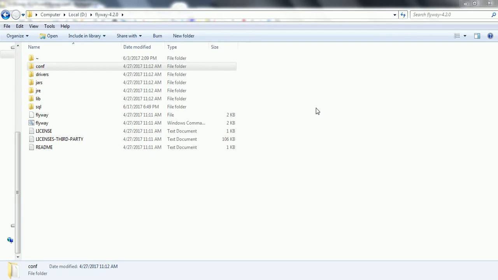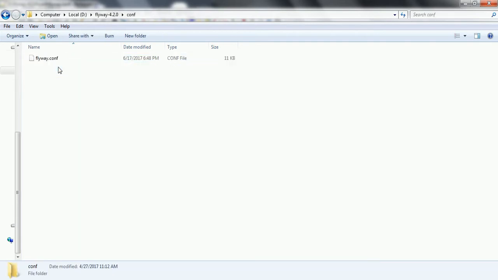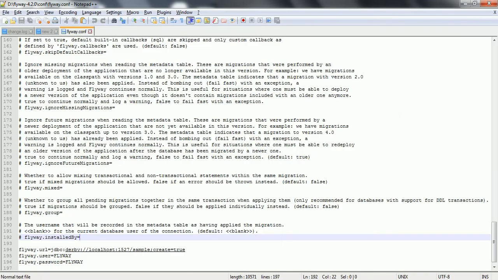In this session, I am going to explain Flyway configuration parameters, and how you can customize them as per your needs. So this is the extracted folder of the Flyway software folder. Now in this, go to the config and open any editor.